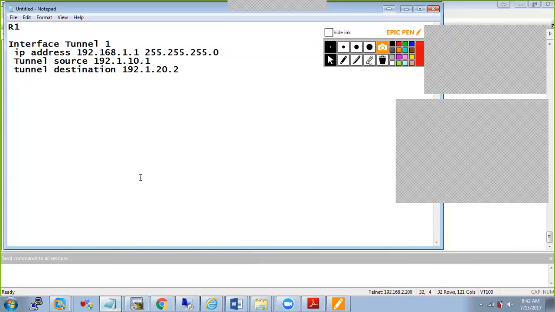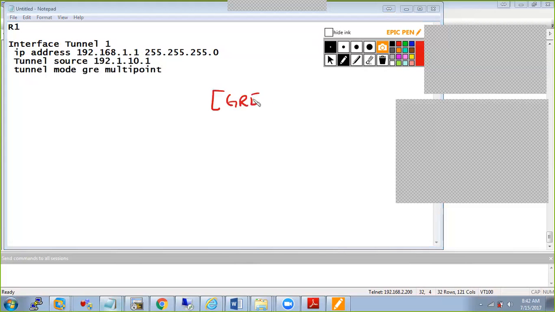In this case, I have multiple destinations. So if I want to go to 192.168.1.2, what is the destination for that? If I want to go to 192.168.1.3, what's the destination for that? So the first thing that I need to do is change my mode over here. I cannot specify a single destination. I need multiple destinations. So the first thing that I'll change is the mode. The default mode, if you don't change it, on the tunnel interface is GRE point-to-point. So the first thing that I'll do is change my mode to tunnel mode GRE multipoint.